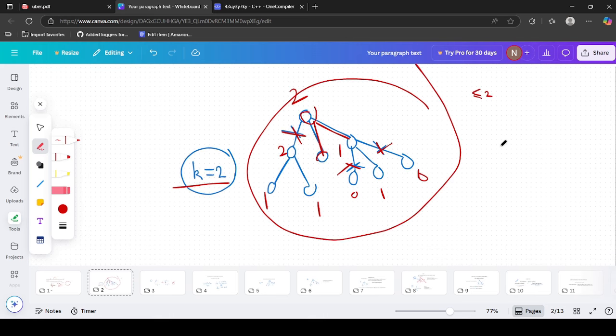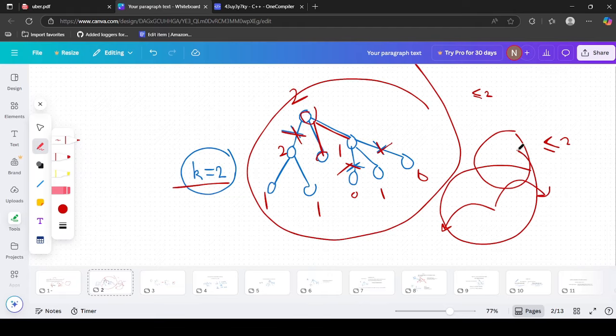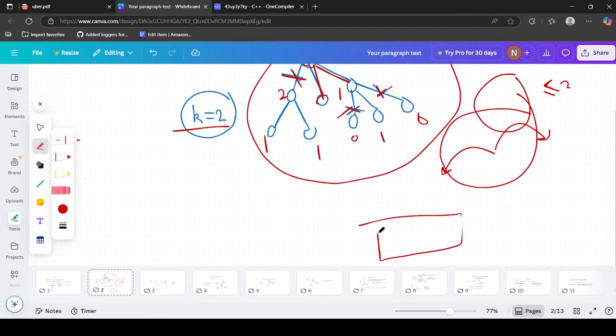It does not mean that a component size should be less than or equal to 2, it just means that a node should be directly connected to at most 2, not in the indirect way or component-wise. A component can have any number of nodes. This is also a possible tree finally, even if k is equal to 2, because every node is directly connected to at most 2.